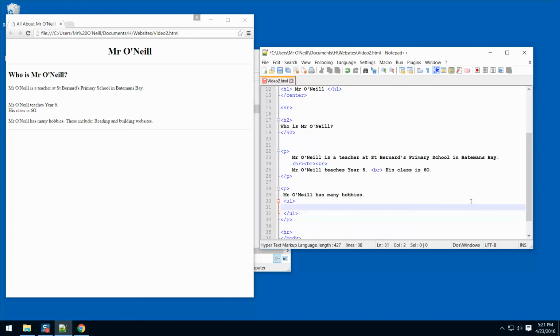Now inside my UL tags, I need to put a different kind of tag, and they look like this, LI. And in between my LI tags, I'm going to put one of the items that I would want in my list. So one of my hobbies was reading. So I'm going to put that inside my LI tag, and then I'm going to close my LI tag. And I might want to have a few different things in my list. So I might have another LI tag. And I said one of my other hobbies was building websites. And I'm going to close my second LI tag.